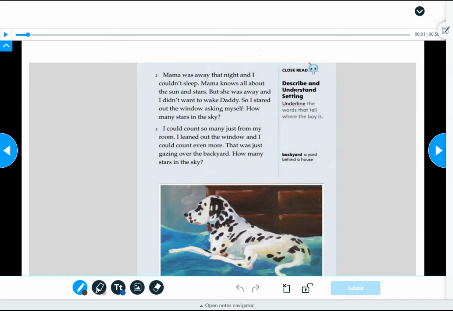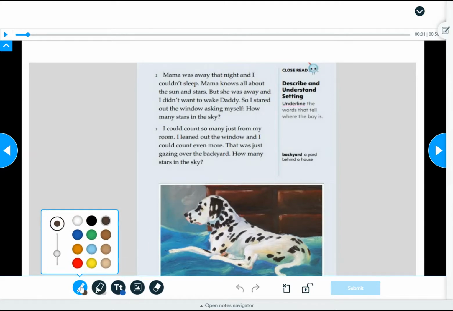All right. I'm going to be reading the directions here, so listen carefully. On some of them, it says underline. On some of them, it says highlight. And on some of them, it says draw. So make sure that you use the marker tool to underline.